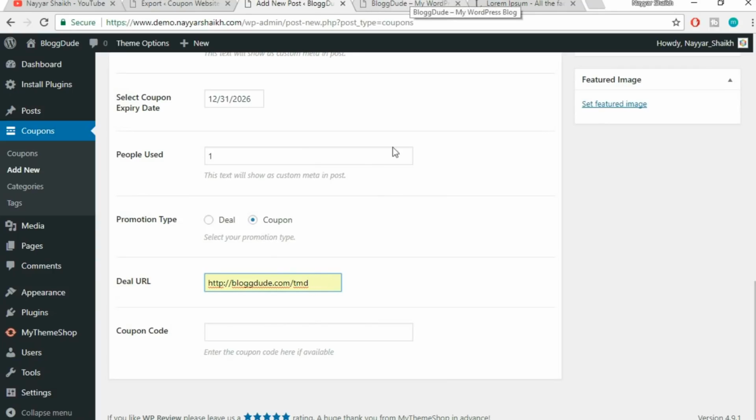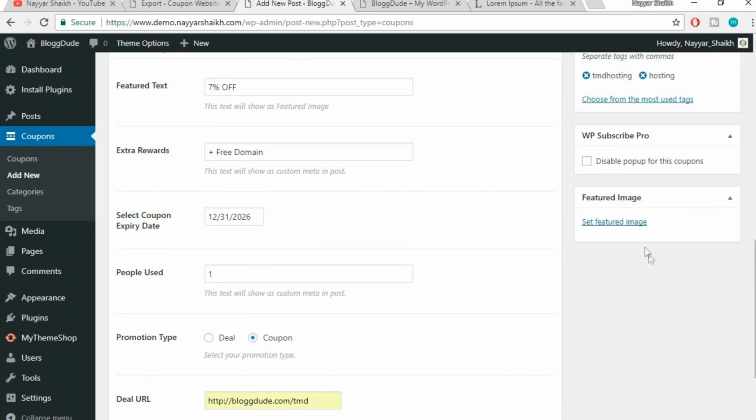Whenever someone clicks on that button, the coupon code is shown, but also a new window is opened, and this is the link which will be opened. So you have to put in this link. Now here, put in the coupon code. Here I have NAYYAR7, which I just showed you while we were creating the TMD hosting. This is the coupon code we used to get 7% discount.